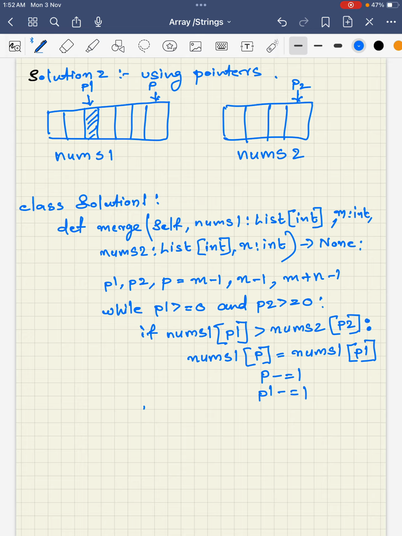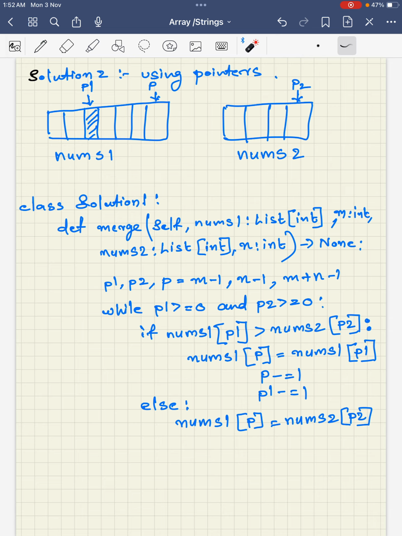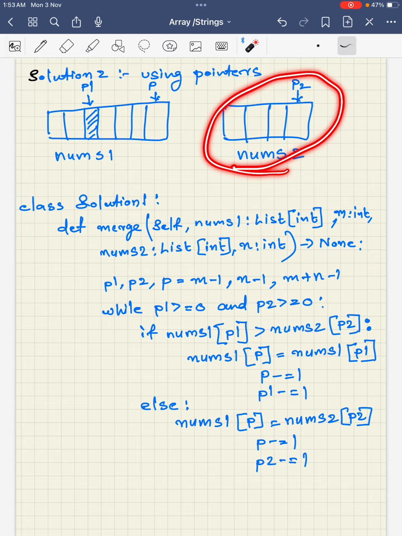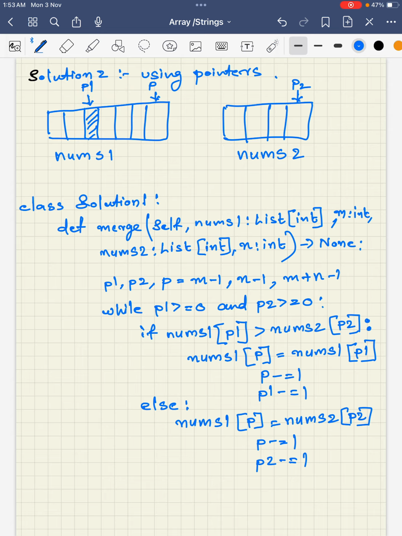If it's not that condition, if it was an else condition, then nums1 of p would take nums2 of p2, and then p2 would be reduced by 1, and obviously p would be reduced by 1. That would be p minus equal to 1, p2 minus equal to 1. Even after doing this, if the other array's pointer is not exhausted, the remaining elements have to be inserted into these locations. That has to also be checked.